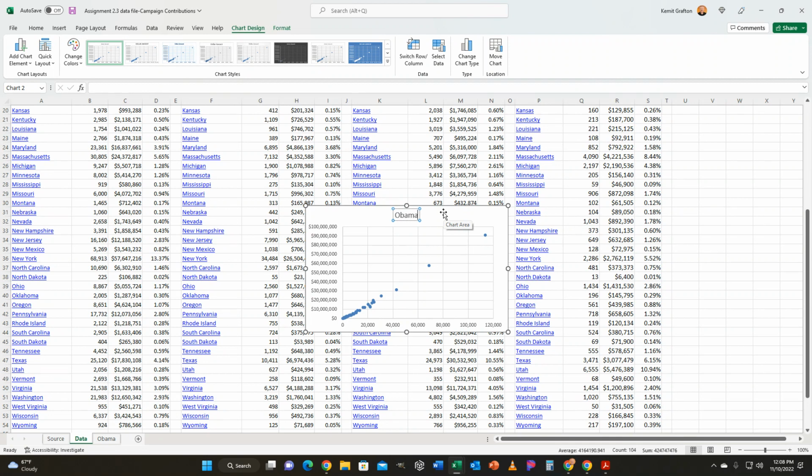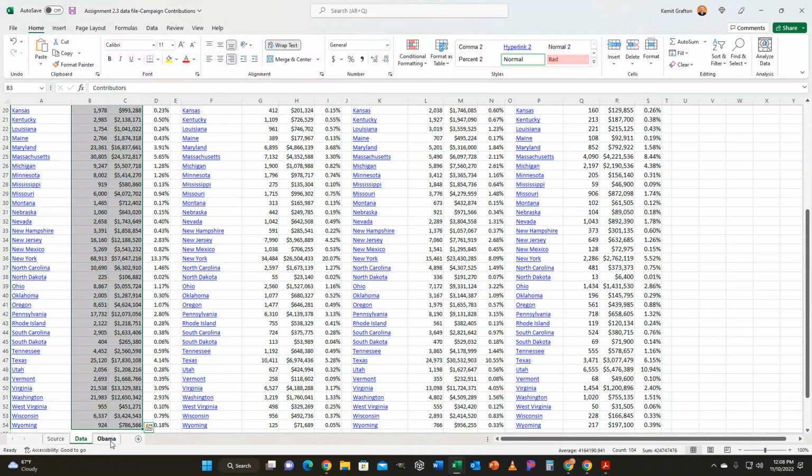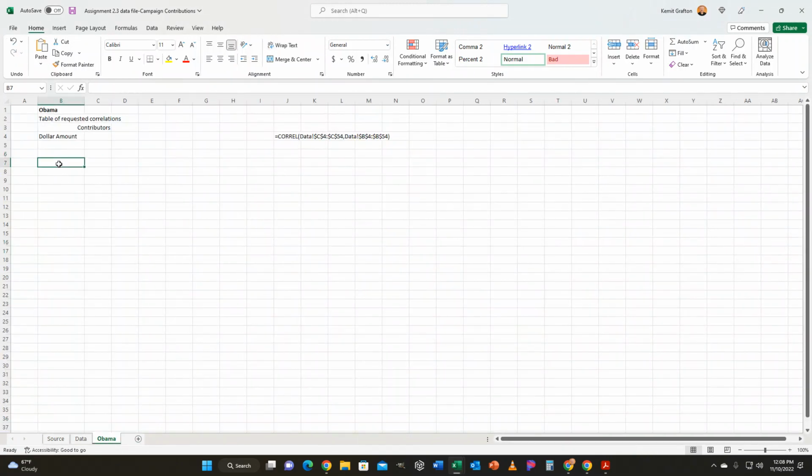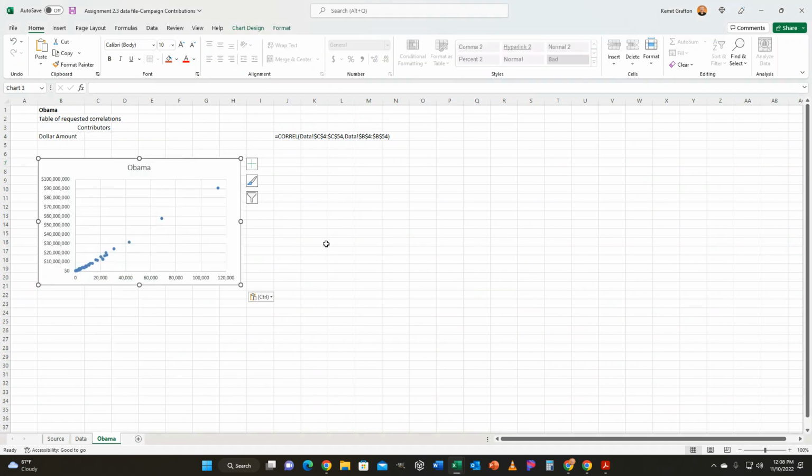Now, we're not going to want it here in the middle of our data, so I'm going to right click, cut, click on here, Obama, highlight there, and paste. Okay, so there it is. You can see there looks like a trend there.